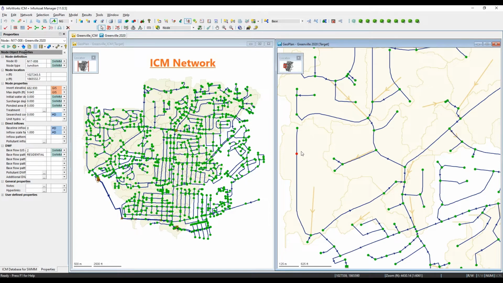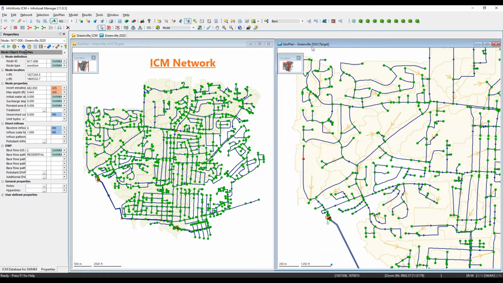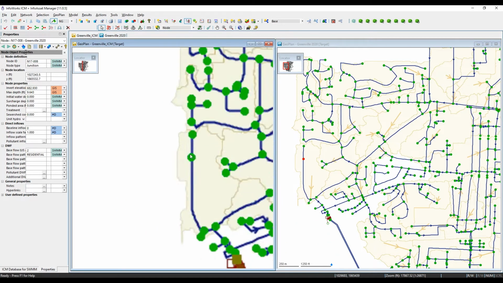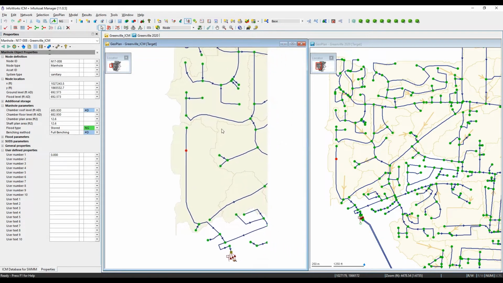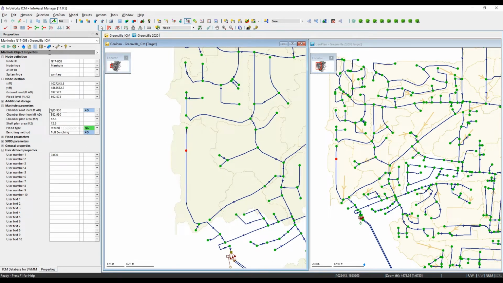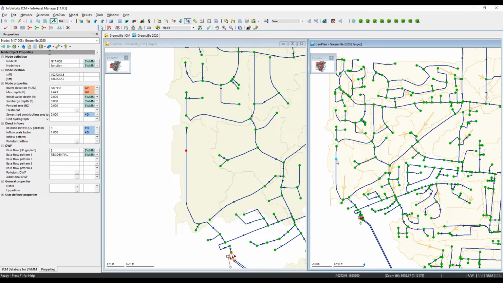the same SWMM results in a SWMM network, and at the same time, you can also have a parallel network that uses the ICM data framework and data engine. So here, this node is asking for ICM fields like chamber roof, chamber floor, whereas this node in the SWMM network is asking for SWMM fields like max depth, and so on.